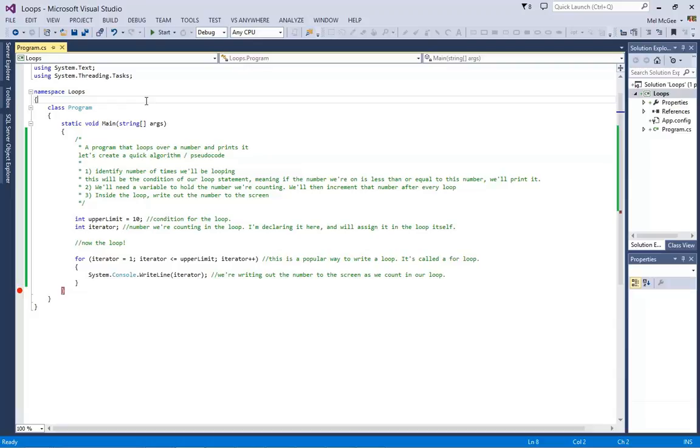I'm going to show you a program that simply loops over a bunch of numbers and prints them out on a screen. And why we are doing this is so we can learn something called for loops. It's a way to loop over something, and it's a very popular way to loop over something when using C# as well as many other languages. So let me show you what we're interested in.